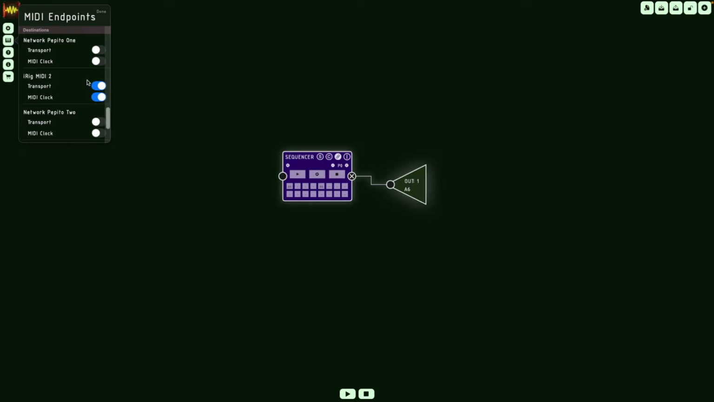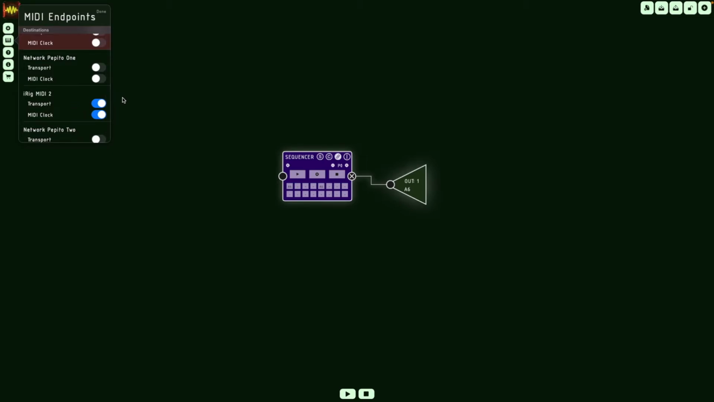So it's important not to make loops. In this case, you have to do it device by device. If you have different MIDI interfaces connected to different devices, synthesizers or whatever, then you can set it so that maybe one is only receiving, another one is only sending. In this case, everything is connected to the same interface, so you have to make sure device by device that we're not creating loops.